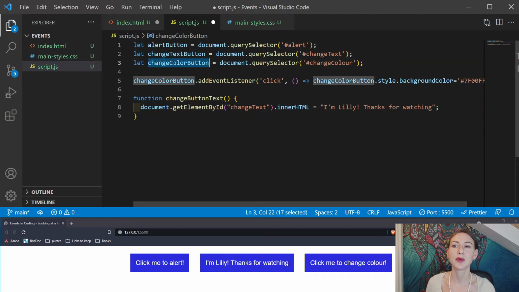So in here we can see we've defined the variable changeColorButton. This changeColorButton is now assigned to document.querySelector('#changeColor'). So this is saying get the query selector of the ID of change color. So get the corresponding item on the HTML tag that has the ID of change color. So that's what this changeColorButton has now been assigned to.